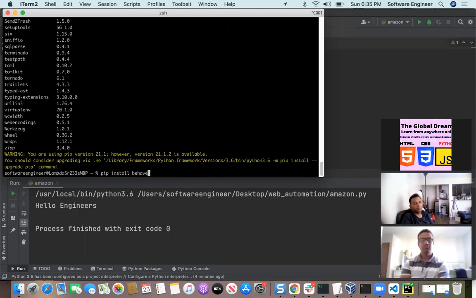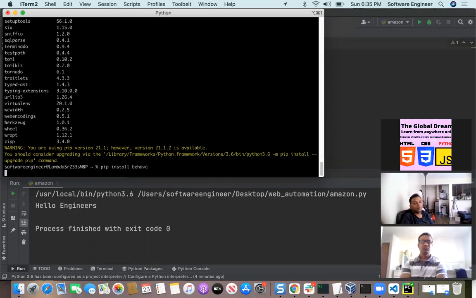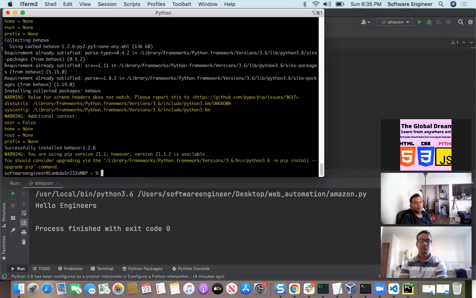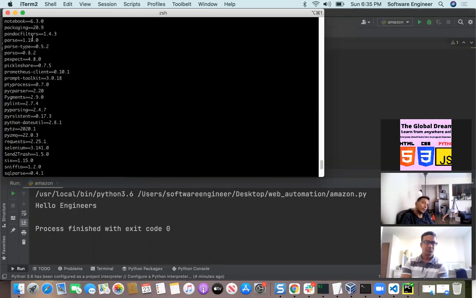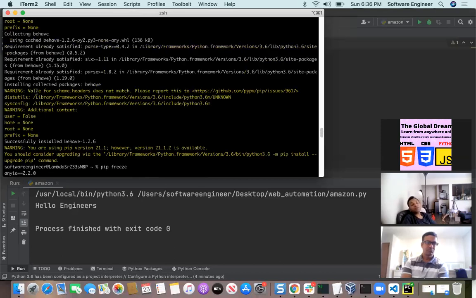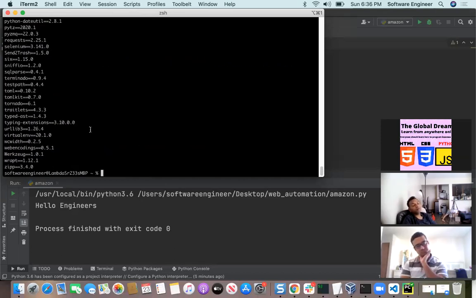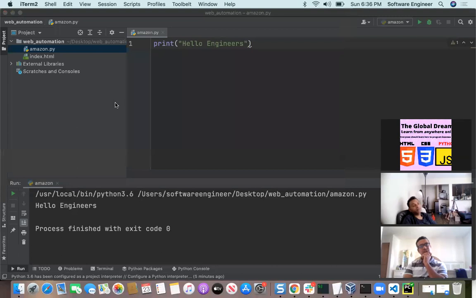Now, pip install behave. Behave is a framework. It is successfully installed. And we can also say pip freeze. It will show you the versions and the main software you have on your computer. So Selenium is installed. Very simple, right? Very simple.